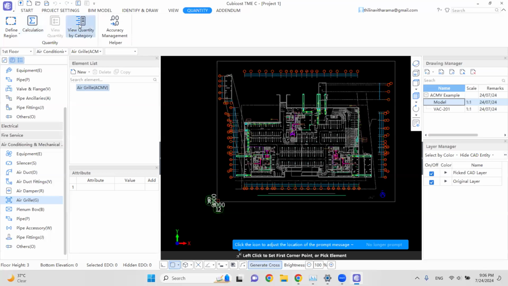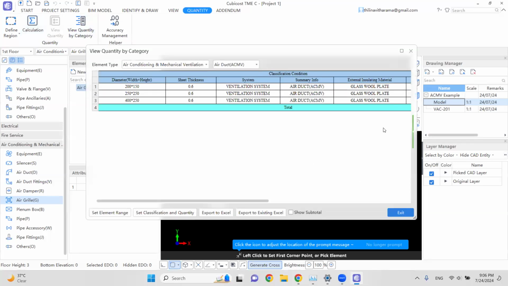So this is worth learning. I hope you all will join and learn this software. After learning this software, you will become a perfect 5D BIM quantity surveyor.